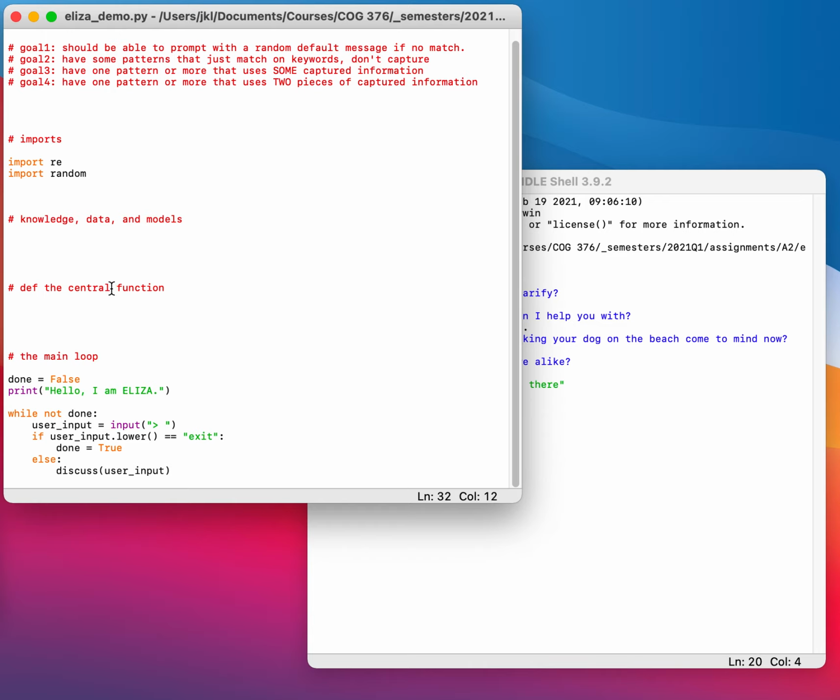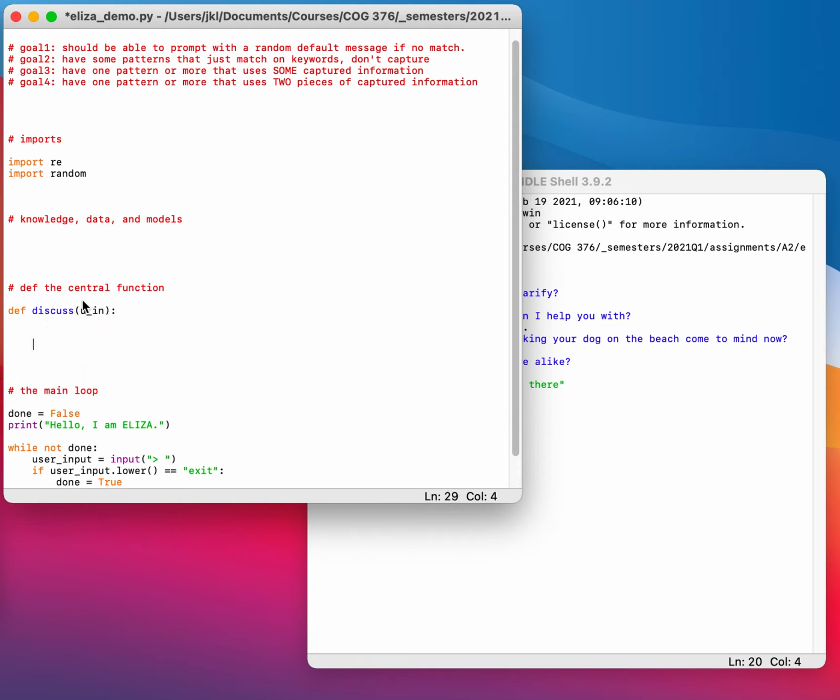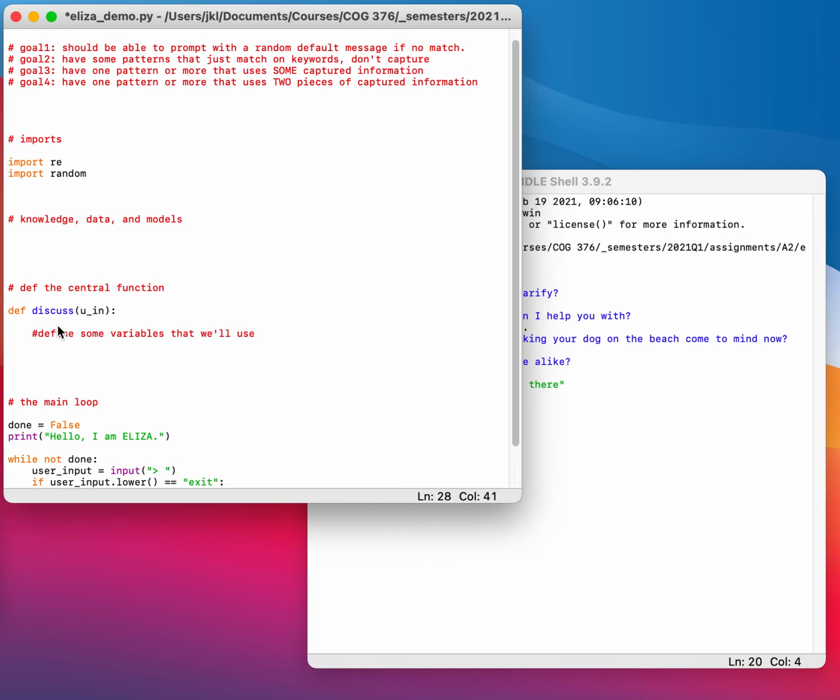We can go ahead and start mucking around with our discussion function in a bit. So let's start with something simple. So define discuss, u in, it's going to take the user input at some point. Now, by default, assuming nothing else happens, so let's see. We're going to define a few variables first. So define some variables that we'll use throughout this function, right? A few things we might want. And these are going to be empty to start, and we will fill them up as we go.